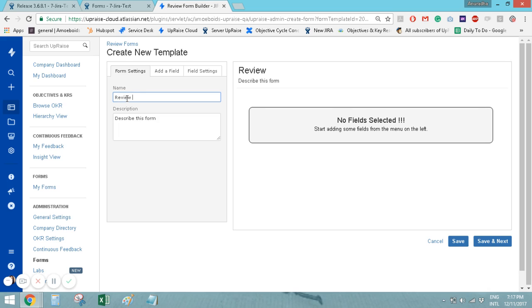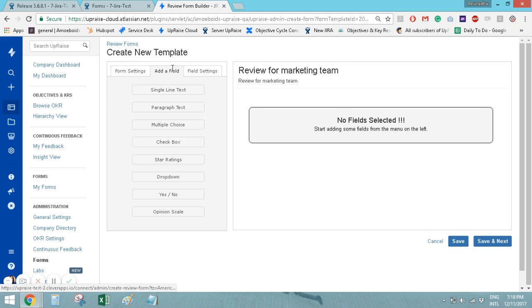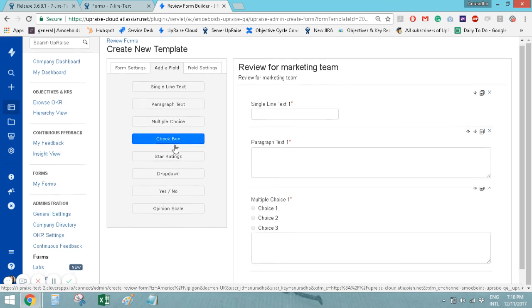Review for marketing team. You can write down a description about this form if you have some instructions or some special information to share about this particular template. Then click on add field. On add field, you can see a number of different question types here. In the cloud version, there are 8 types of questions, whereas in the server version of UpRaise, you will find 10 types of questions. You can simply click on these questions.